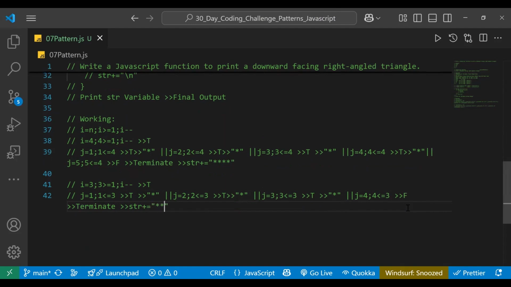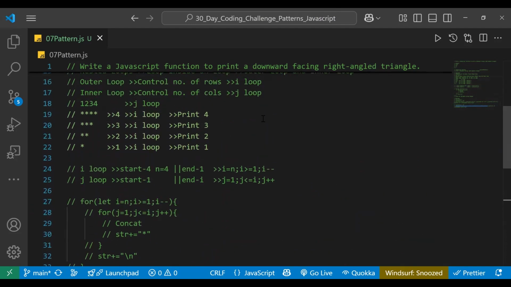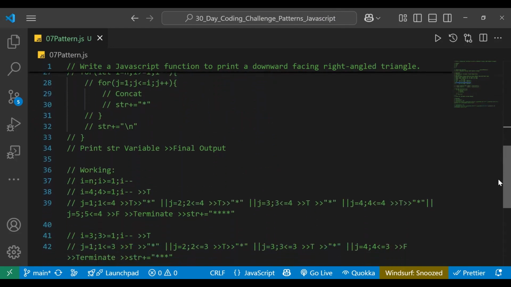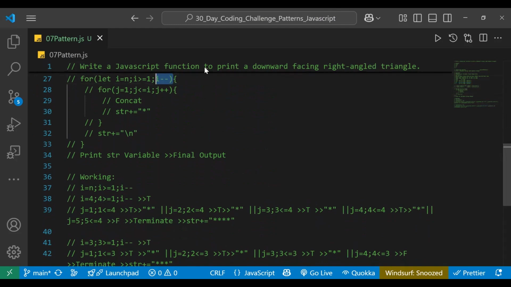And finally, inside our str, we are going to update 3 stars, correct? So that is what we have got when J is equal to 1, J is equal to 2, and J is equal to 3, right? And if you observe here in the second row, we have the same 3 stars, okay? Now we have to go for the next line of execution, okay? Now what will happen to our I value? It is again going to decrement, right?